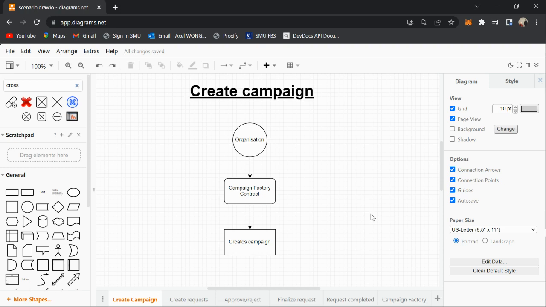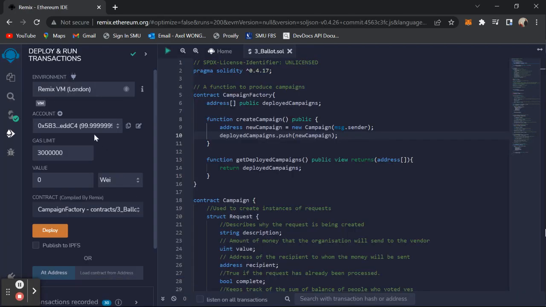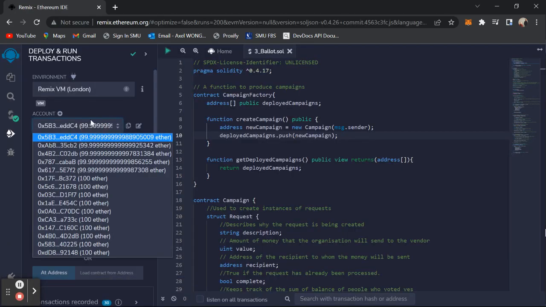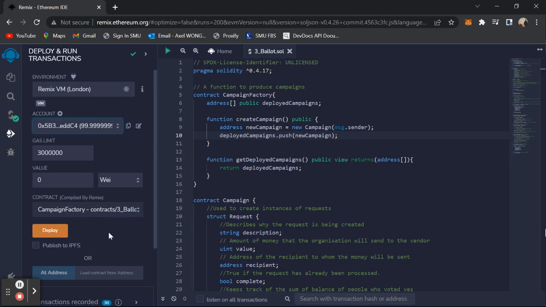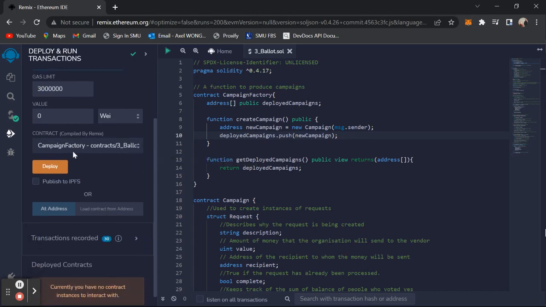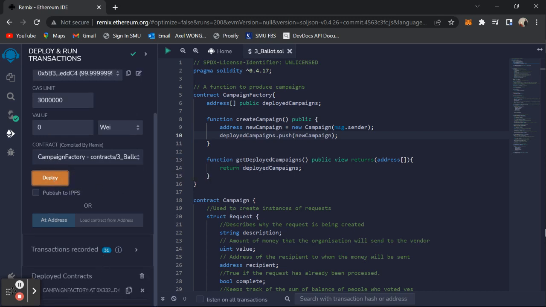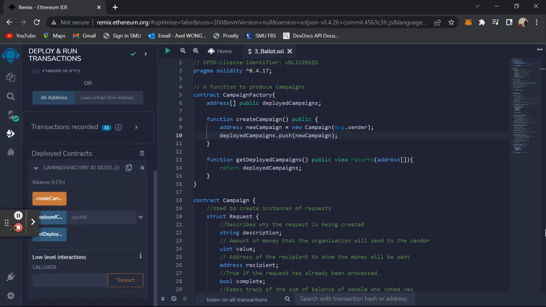So say our organization wants to create a campaign. They will have to access the campaign factory contract, and through that contract, they will be able to create instances of campaigns. Say this account 5B3 is the organization itself, and it wishes to create a campaign. Its contract will be the campaign factory, and it will click on deploy. Immediately, what we see is that there is a deployed contract, and this is the campaign factory address.